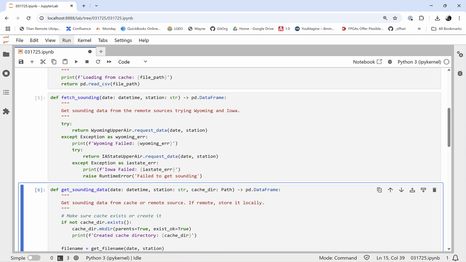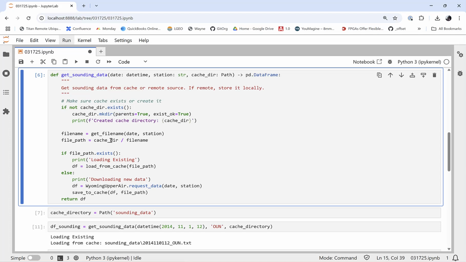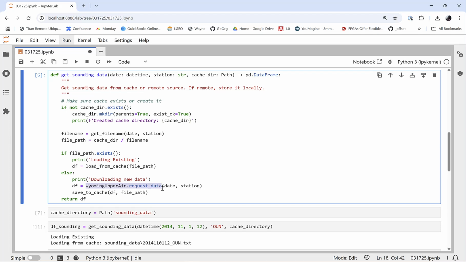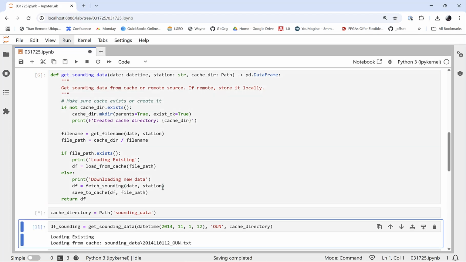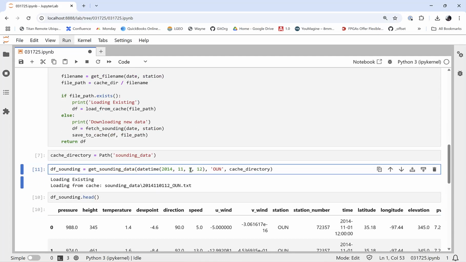Okay, so now we need to look into our get sounding data function down here that already exists and modify it. So what we're going to do, we're checking if the file exists, loading existing. Okay, downloading new data. So here's where we want to modify things. We're going to call our fetch sounding function that we just wrote. And let's try it out. So I'm going to put in a different date here.